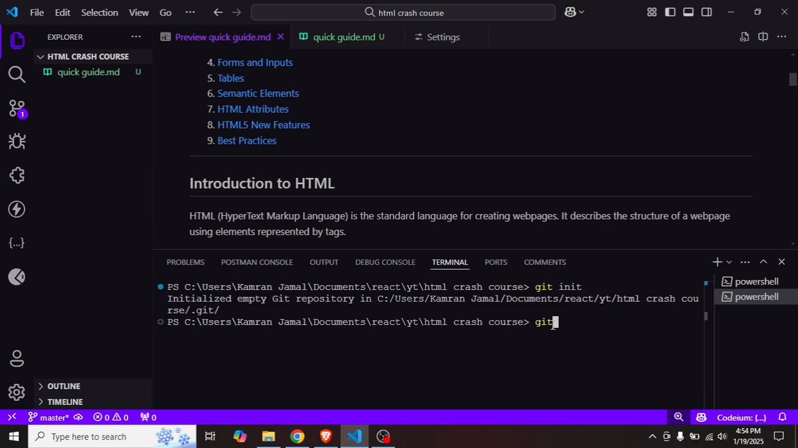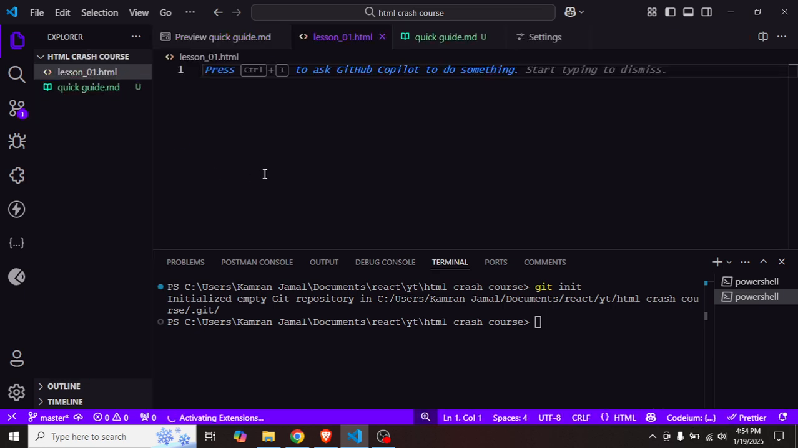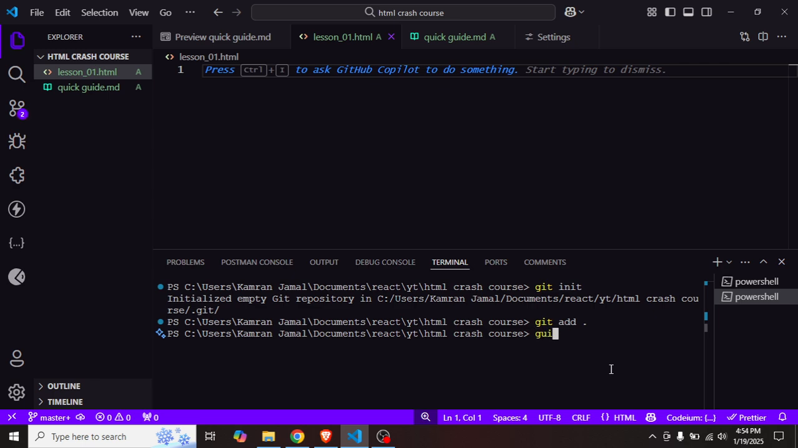Now you will have to create a file here. I'm creating a file, let me name it lesson_01.html. Now I am going to run git add dot. This dot will add all the things in the repository. After this I'm going to commit this with -m, giving it a message. I am going to give it the message of initial commit.